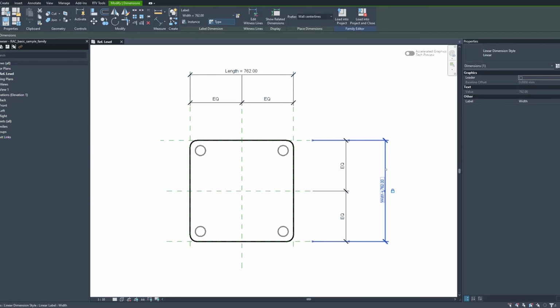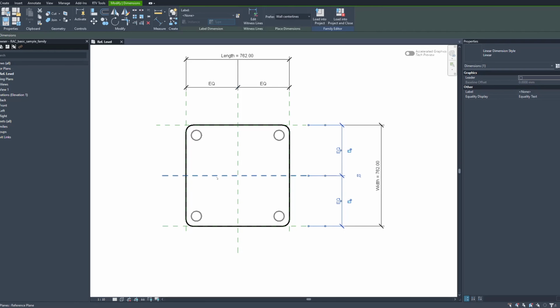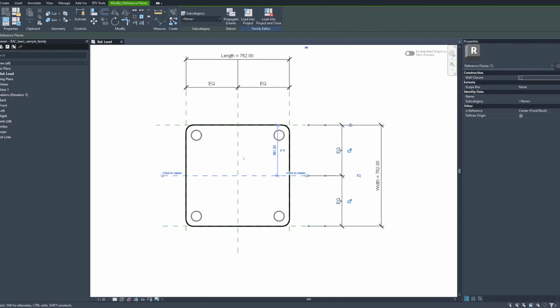You're going to see a width parameter, and then you're going to see equal dimensions again. Okay, so we're just showing you how to deconstruct a family. And then you're going to see a reference plane in the middle, and they'll give a name, says center, and these by default. Okay, and it'll say center left to right.